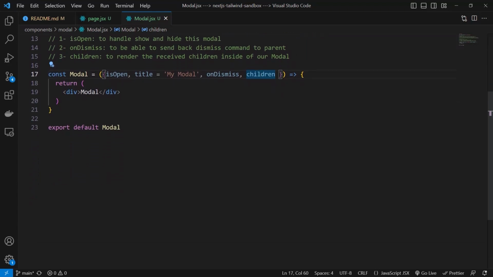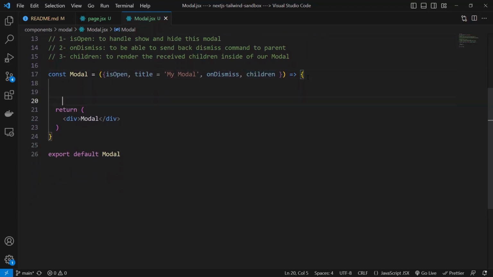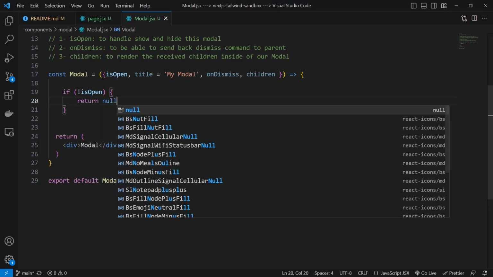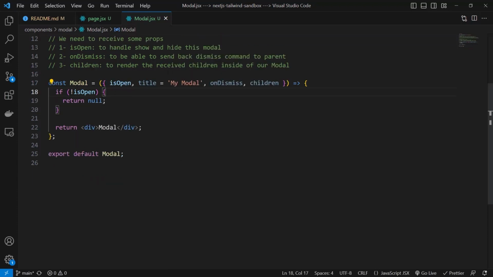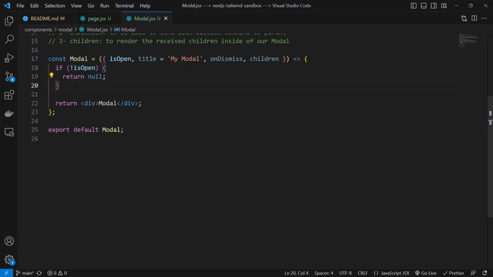That's good. Let's continue. So after this, the first thing is we need to check that if it is open or not. So here we can simply check it. If not isOpen, we can simply return null. Let's format our document. So if isOpen is false, we can simply return null. This is the first one. And after that, we can return our modal. So this would be the return section of our component.